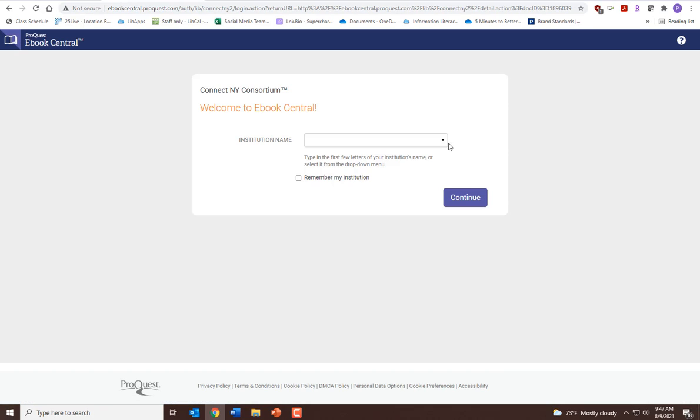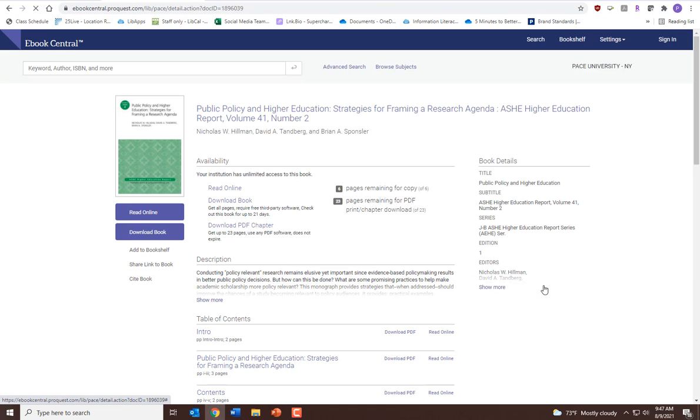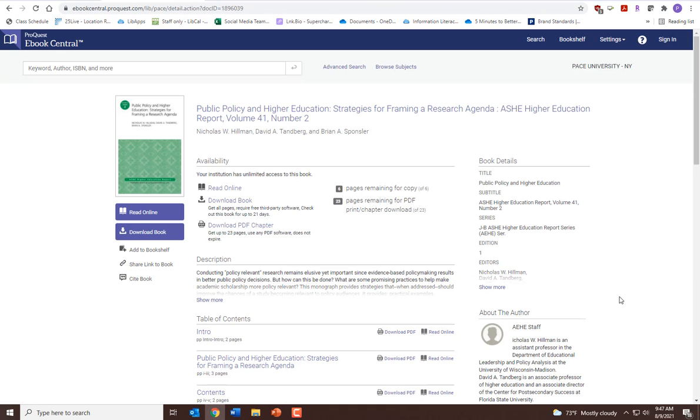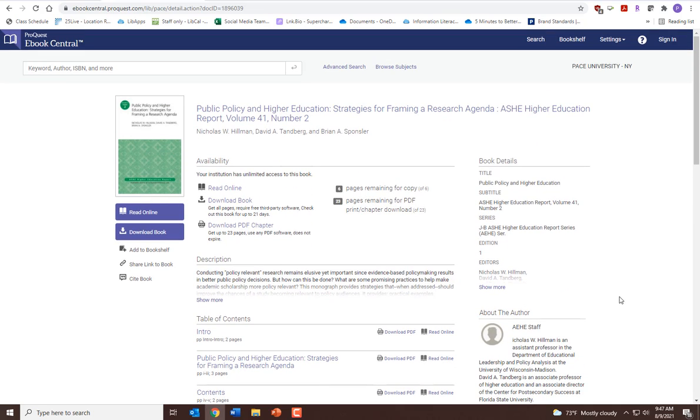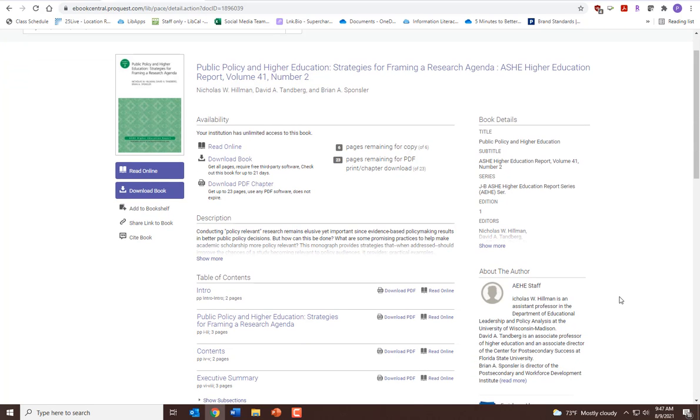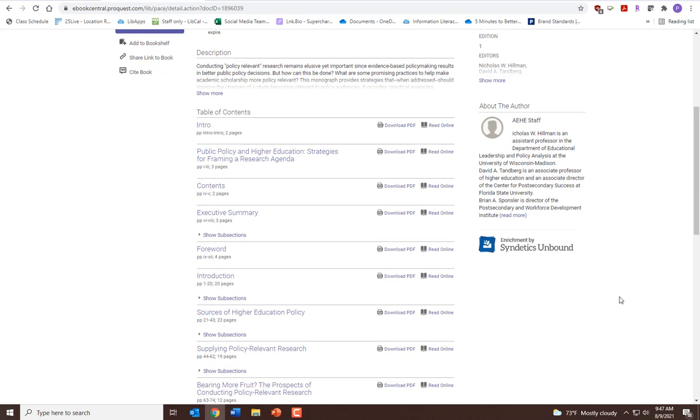We buy our ebooks from a variety of different vendors, so the process that you'll follow in order to access an ebook may change from book to book, depending on which vendor we purchased the ebook from. So in this case, I had to choose that I was a student at Pace University, and now it has put me into the ebook. You can see that I'm getting the table of contents here.